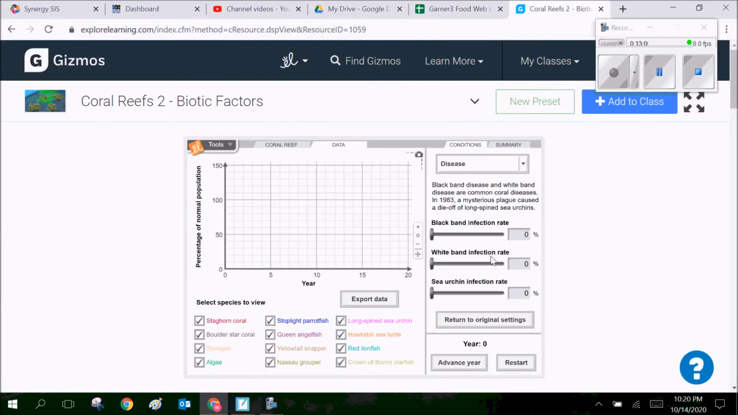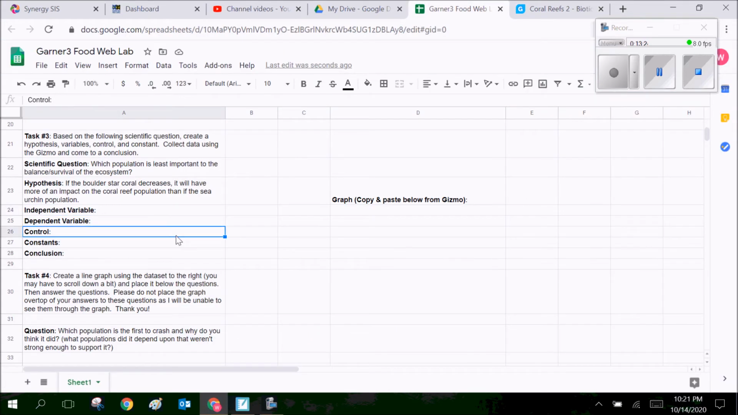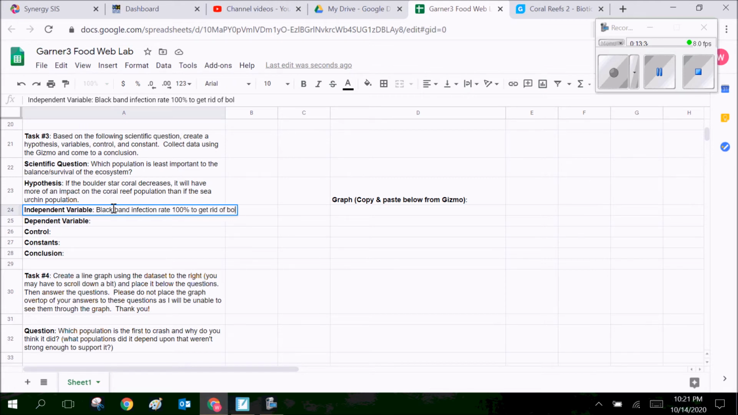Well, when I go over here to the disease, after playing around with the variables, I've actually noticed that if I turn up the black band infection rate all the way to 100%, my boulder star coral goes way down. So that's how I'm going to go ahead and remove it from the environment. So for my independent variable, I'm going to say my black band infection rate at 100% to get rid of boulder star coral.